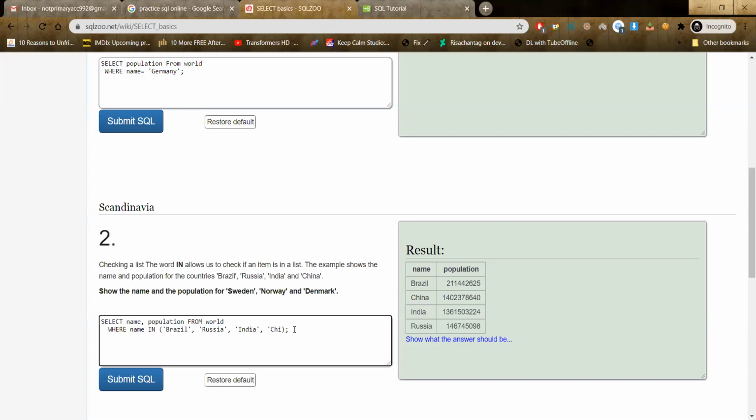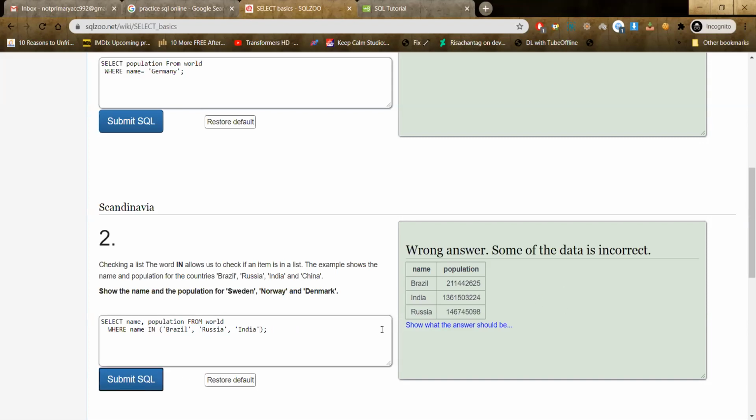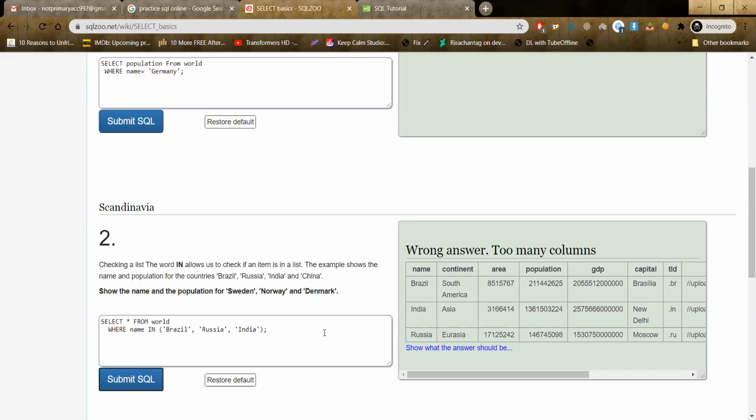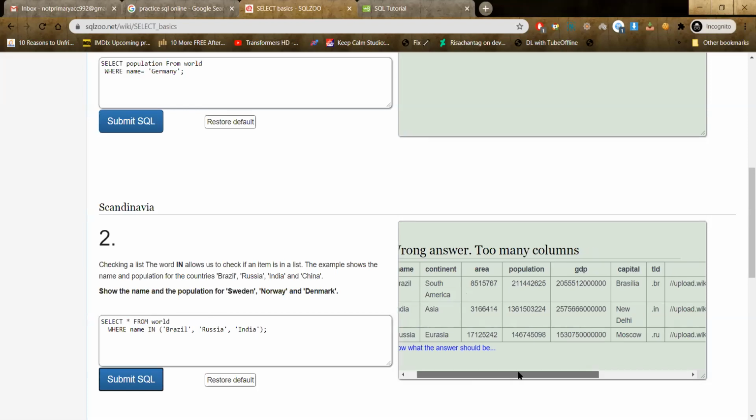If I remove this entry, then that is going to be removed from the result. So just remove. And let's say I want to see all data from these countries. So instead of name and population, I simply say select star. So for these 3 countries, I'm going to see all the columns.